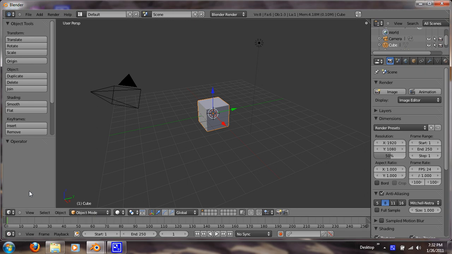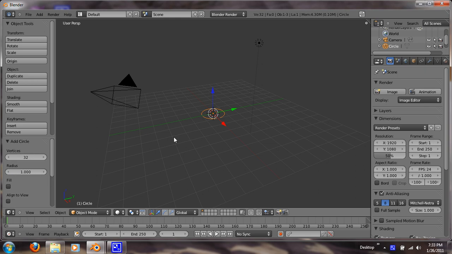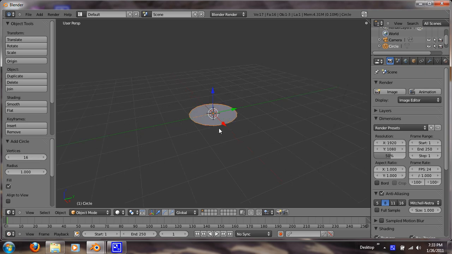Hey guys, today I want to show you how to model a plate. So what we want to do first is hit X and delete that cube. On the space bar, type in circle and just add a circle. Over here under the object tools, under add circle, we want 16 vertices and we want to fill it.